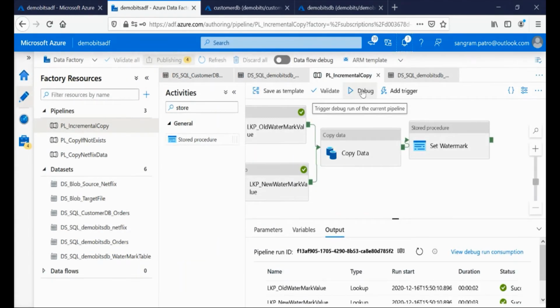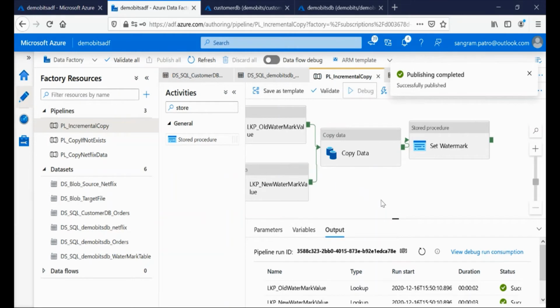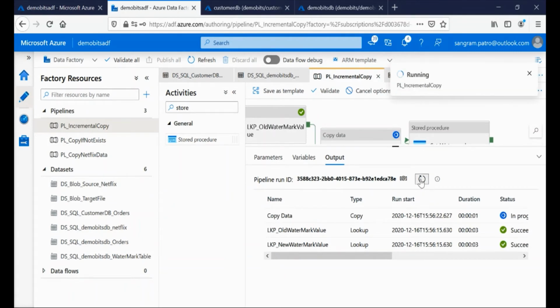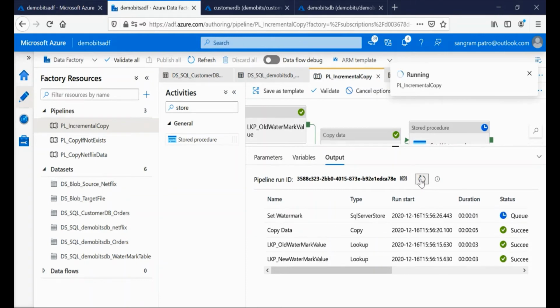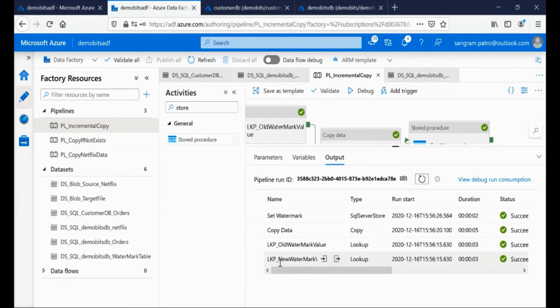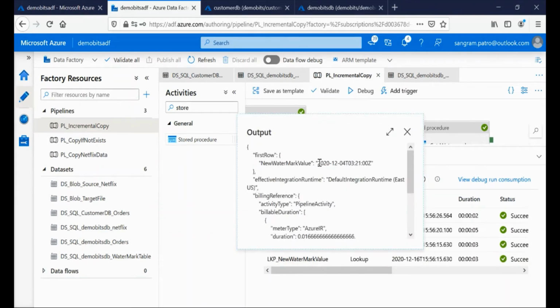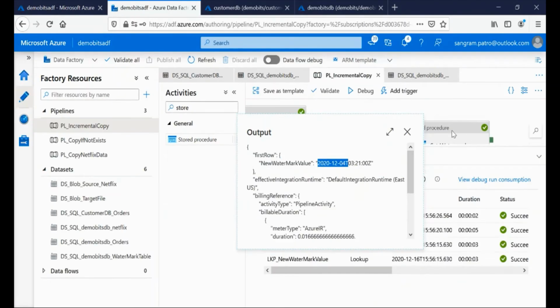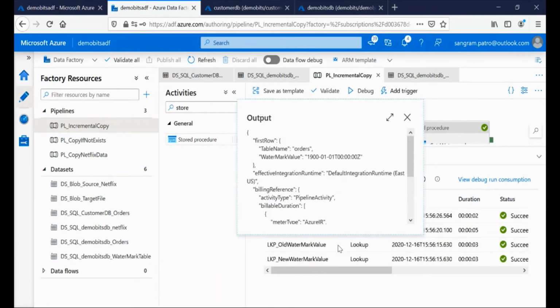Okay, so let's do a debug. So the debug has started and you can see the properties over here, the output properties. Old watermark and new watermark have succeeded, copy has also succeeded, and set watermark has also succeeded. So let's understand the data now. What is present in the output of new watermark? That is 2020-12-04, which is nothing but the max timestamp of the orders table in our customer database. Let's go back. And then the old watermark is coming from the watermark table of demobitsdb, which was currently set to 1900.